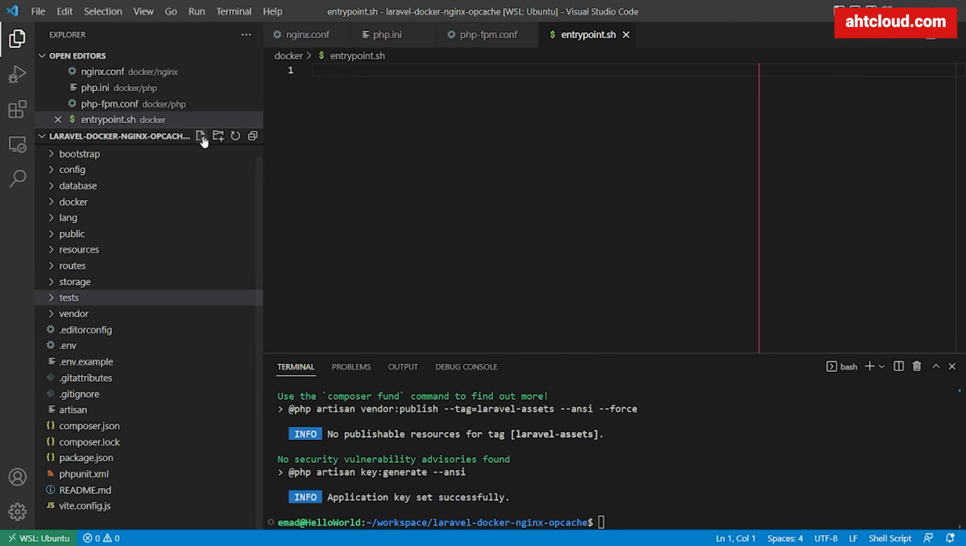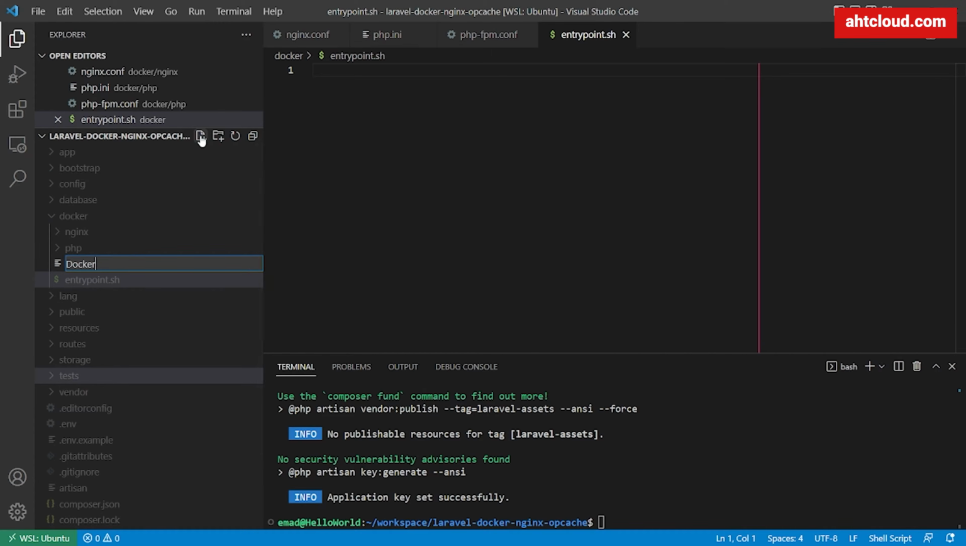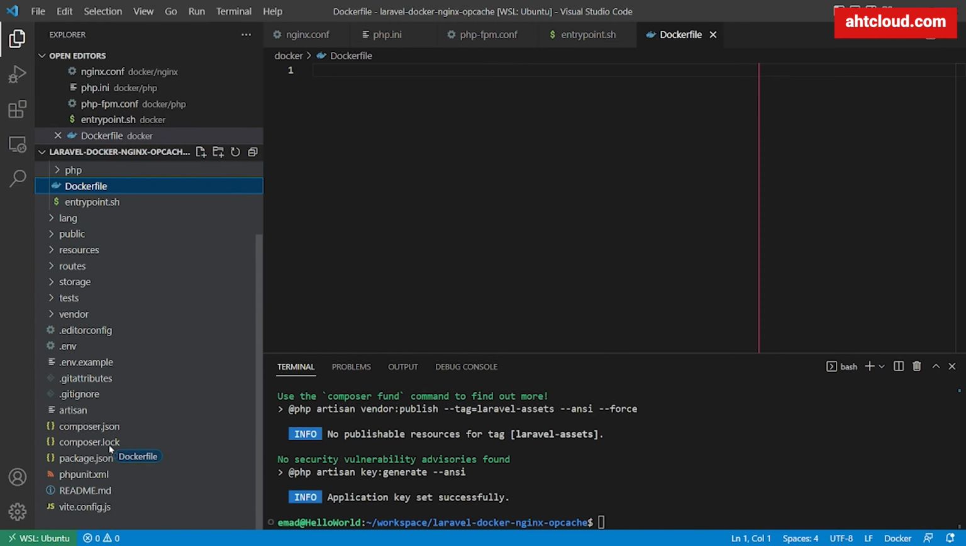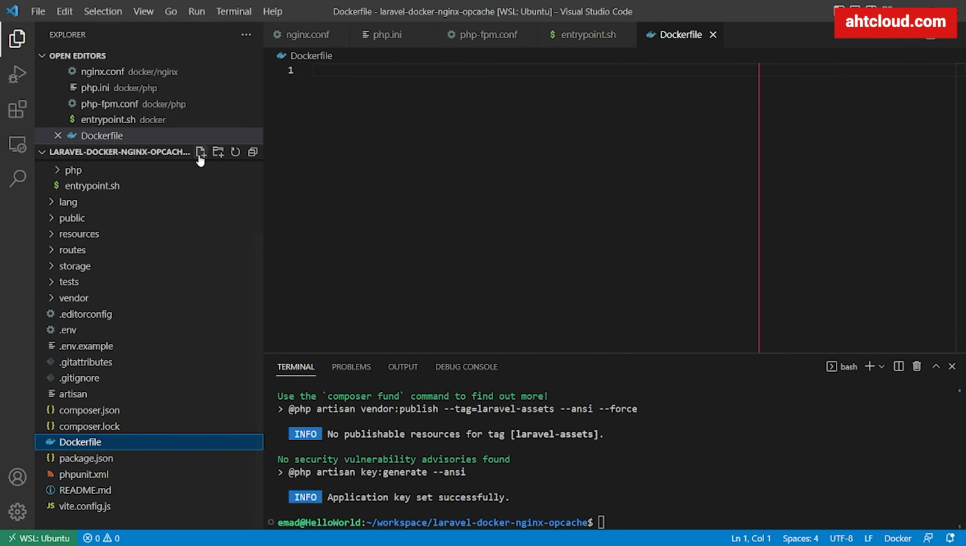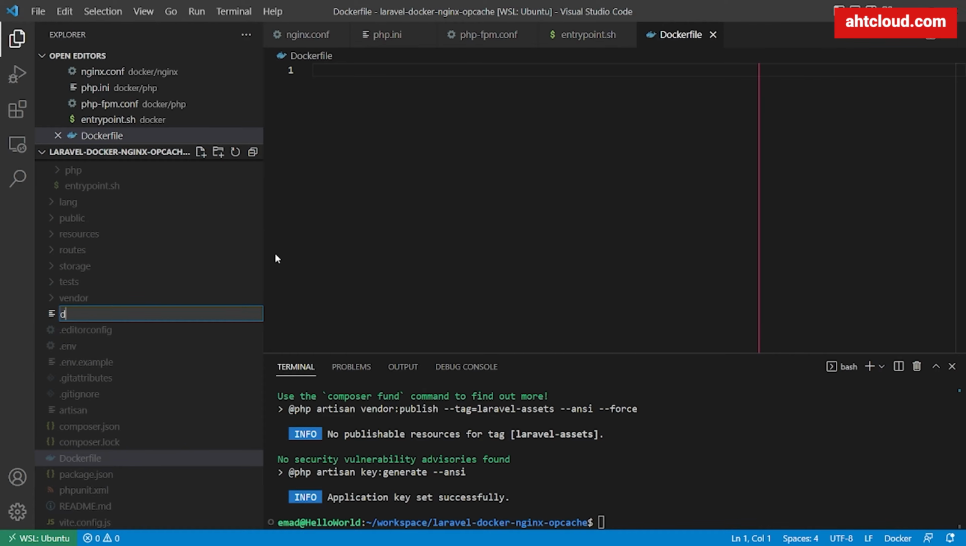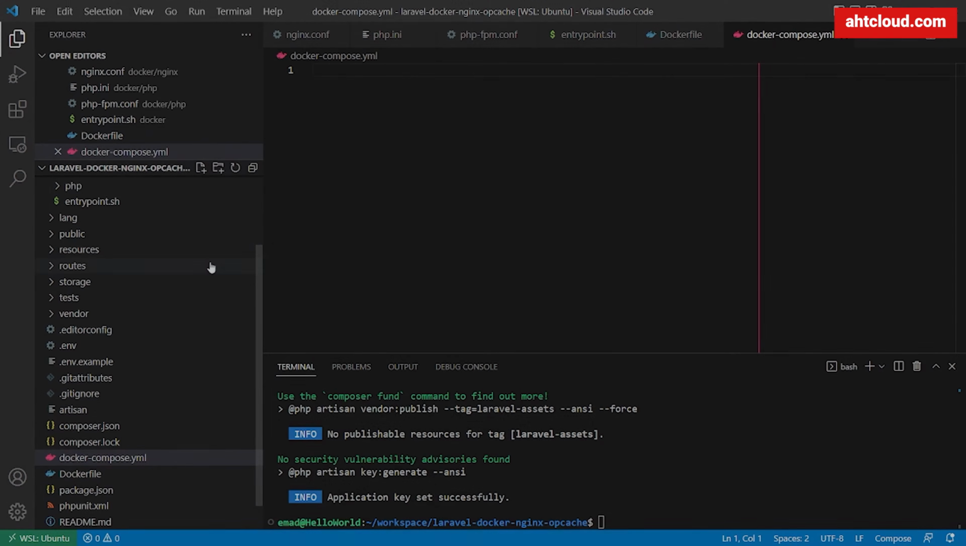Let's go ahead and minimize all these. Now we're going to create our Dockerfile. And let's make sure that this file is placed in the main directory. Let's go ahead and create another file and let's call it docker-compose.yml.